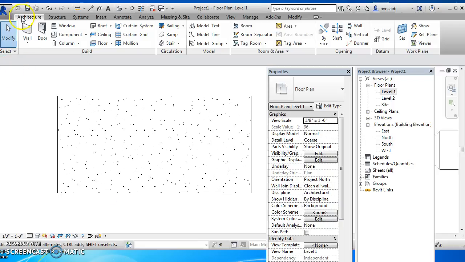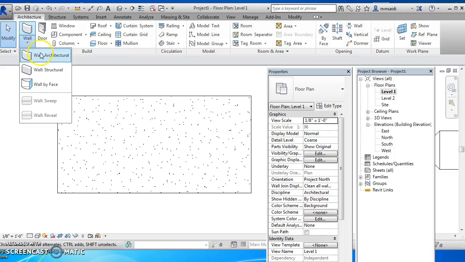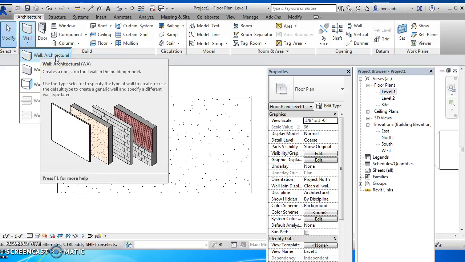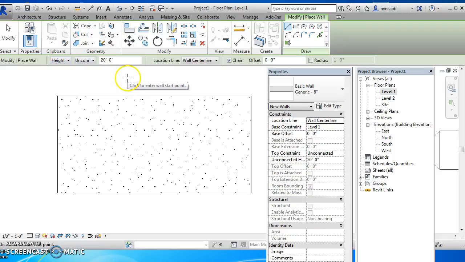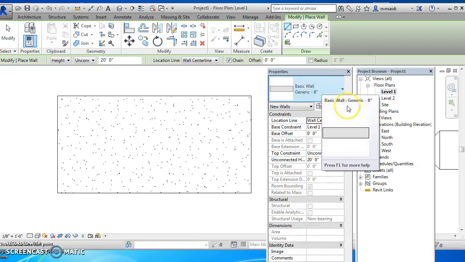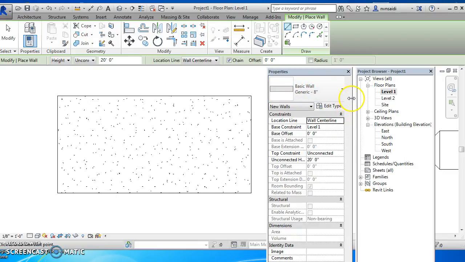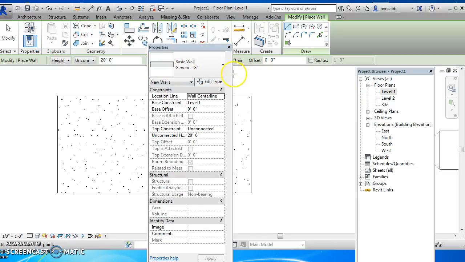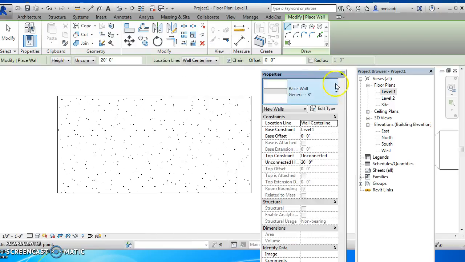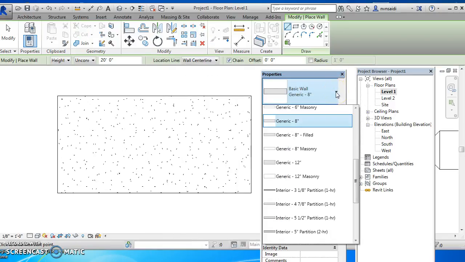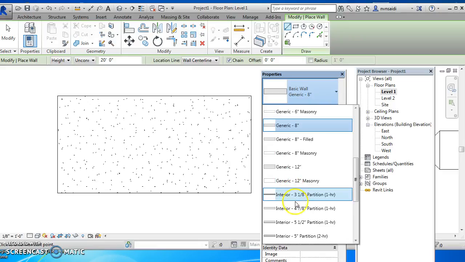Let's see. On the Architecture tab, I see walls. I down arrow, and I want to use wall architecture. I click on it, and once again, I go to properties, and it says it has a generic 8-inch wall. I would like to make it a concrete 8-inch wall. I'm going to go down here and look for that 8-inch concrete. It has 8-inch masonry, but it doesn't have an 8-inch concrete wall.